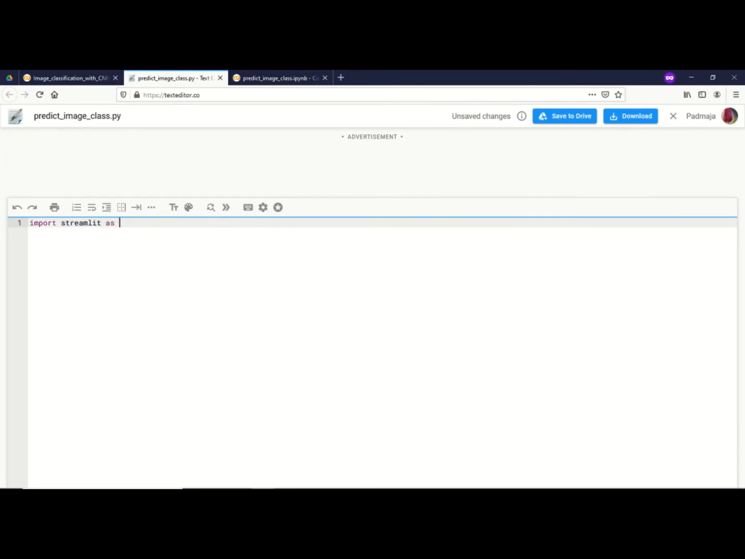The first one is Streamlit, and the second one is Image from PIL, and the third one is matplotlib, and then we would import TensorFlow, then TensorFlow Hub, and then NumPy.